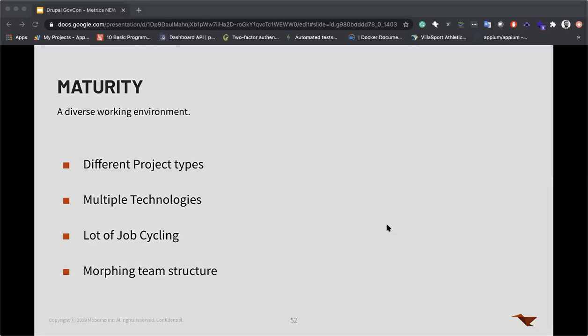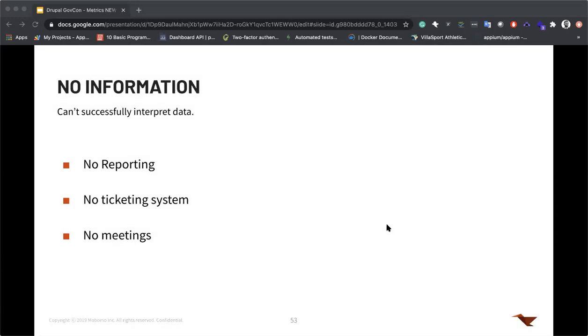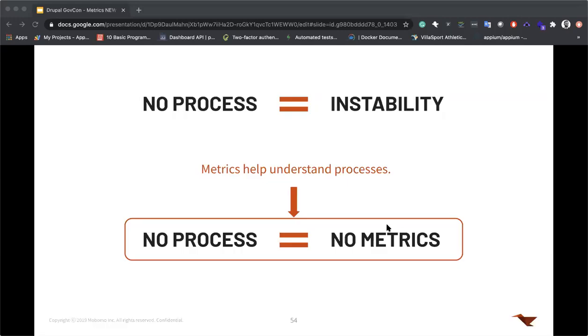The second one I thought of was having no information. So basically there's no reporting, no ticketing system, no way of tracking the work that's being done, no meeting notes. Even though I said data gathering is not metrics, you need data to get metrics. So there's a problem there as well. And the last one is when you don't have a clearly defined process. So you have information that you could use, you have a certain stability in your organization, so you could double down, but you still haven't defined a process. So you still cannot get a metric if there's no process.